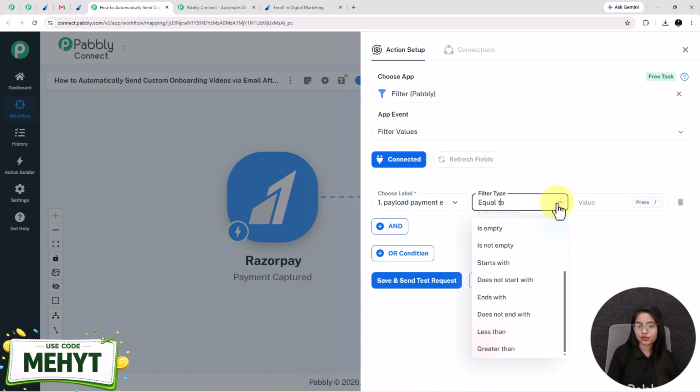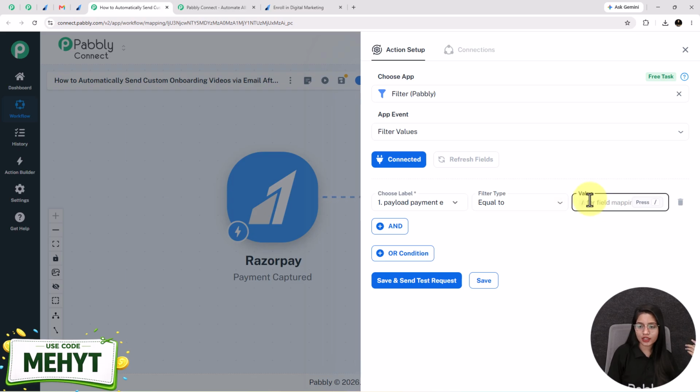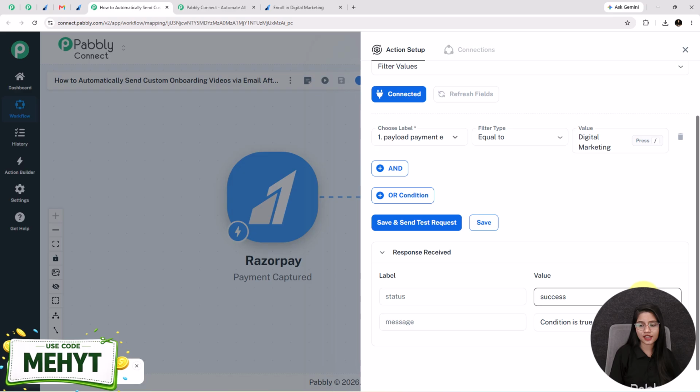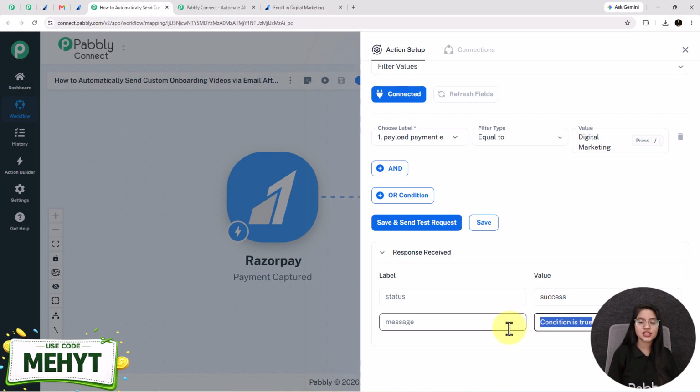Use it according to your use case. After that, in this value field, I am entering the same, that is digital marketing. Here I have added it and next I am clicking on the save and send test request button and you will see I have received the positive response, that is status as success and the condition is true. So this is how it works.